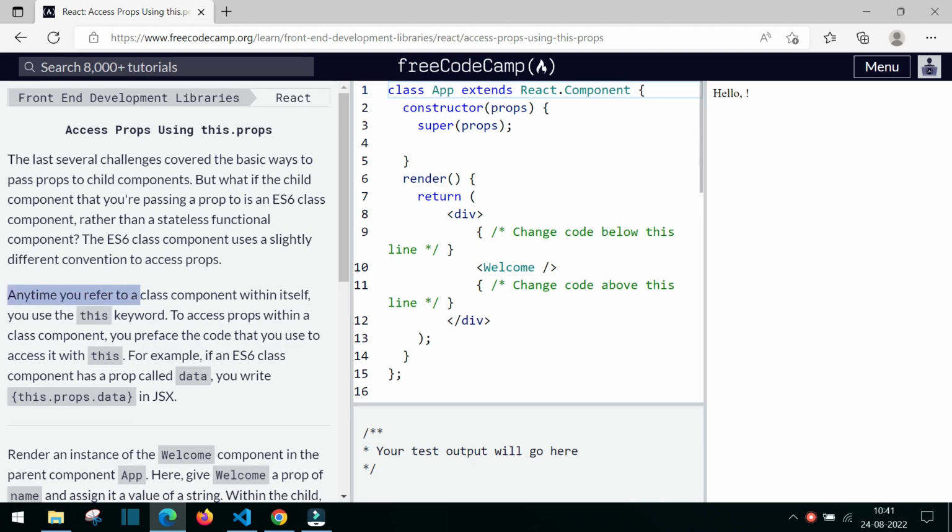Anytime you refer to a class component within itself, okay, so this is the important word here. Anytime you refer to a class component within itself, you use this keyword. To access props within a class component, you preface the code that you use to access it with this. For example, if an ES6 class component has a prop called data, you write this dot props dot data. So that's it.